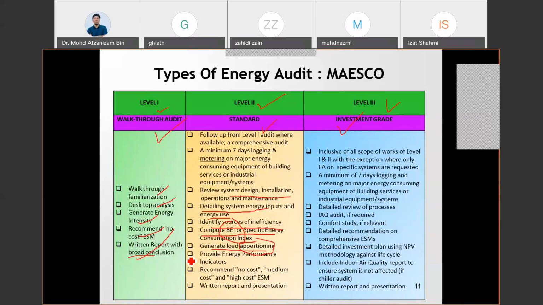Provide energy performance indicators. Okay, recommend no cost, medium cost, and high cost measures. Return report and presentation. Okay, so this is the standard. So for the standard, minimum, just imagine this one, right? Minimum 7 days logging and monitoring on major energy consumption.